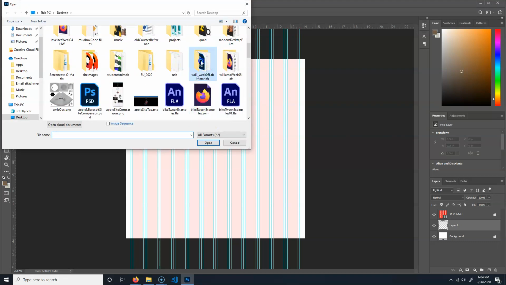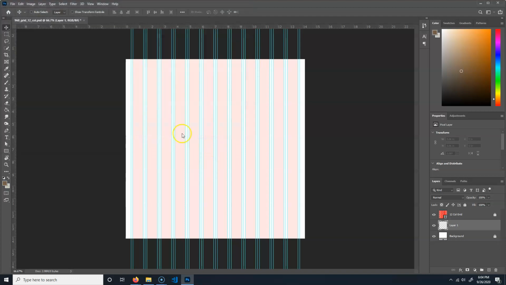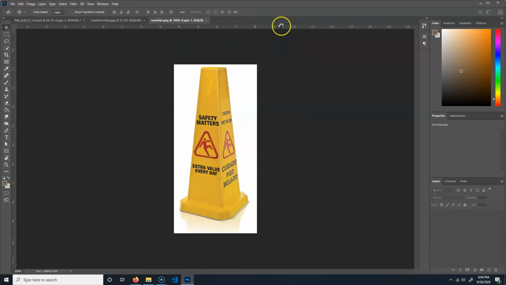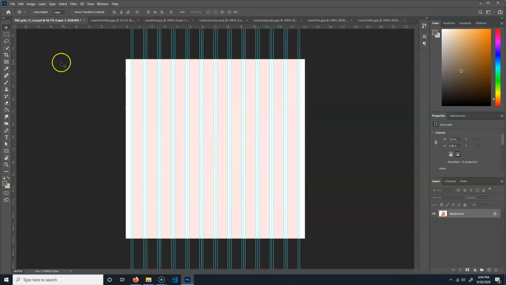So where are you? Right here, images, and just do File, Open, and then click and drag across all of them and hit Open, and they should all open up on tabs up in the top here. That way we can easily grab them afterwards when we need them. Okay, I'm going to click back on this one, and here we go.